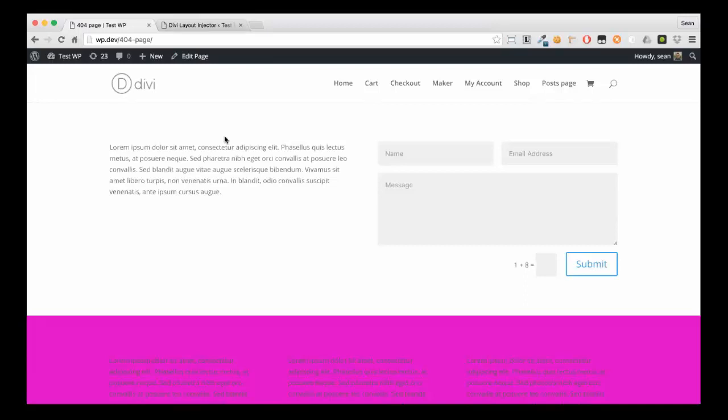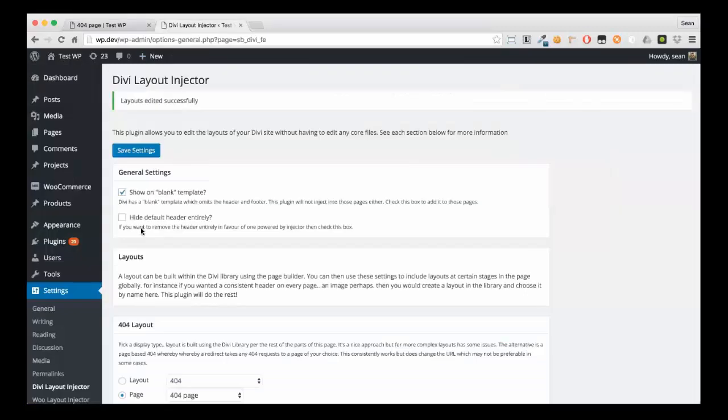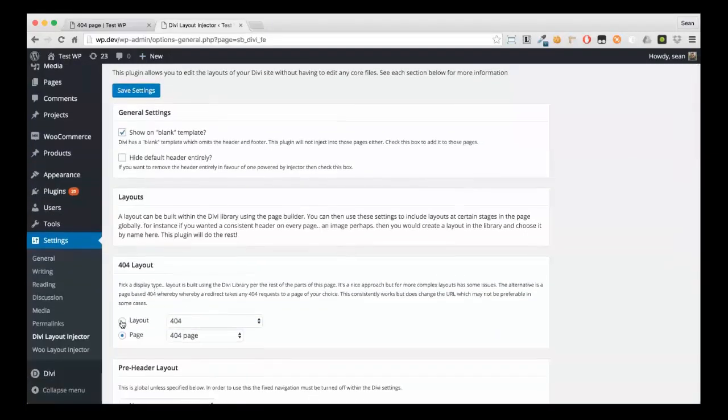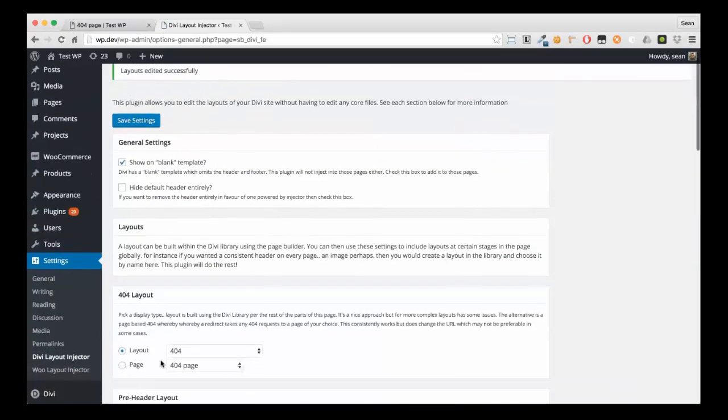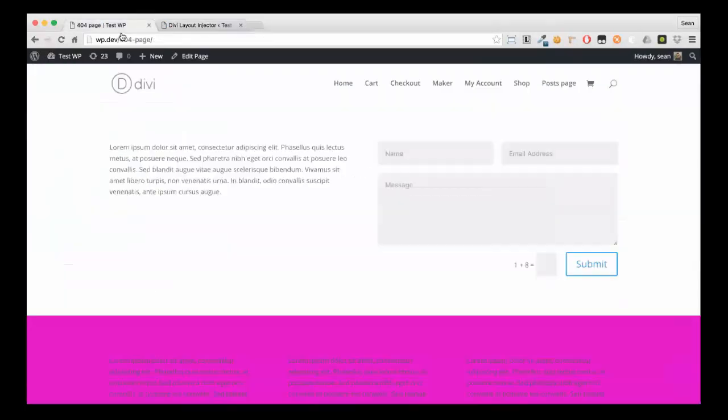Okay. But yeah, sometimes we have issues with the layout version, so I put the page one in as well. If you want to do quite a complicated layout, go ahead and use page. If you just want to say 404 not found, use the layout. It's really a preference thing.